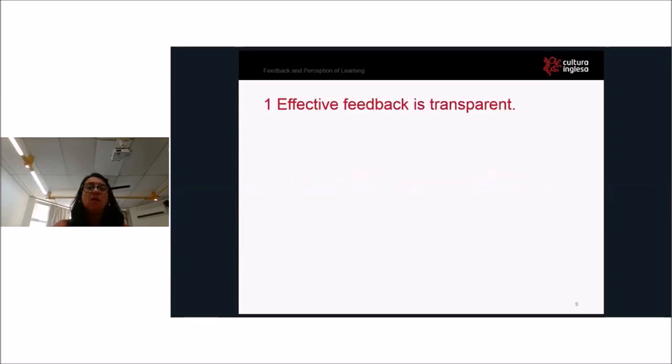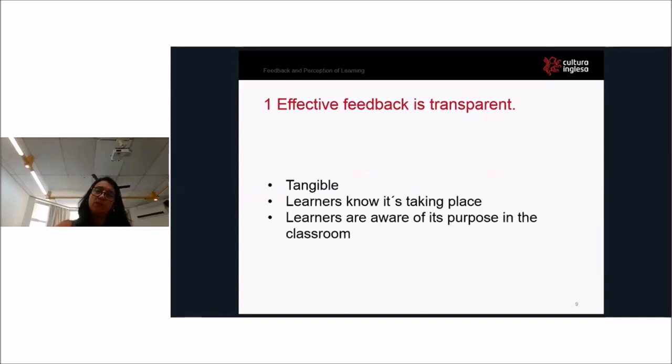So, number 1, effective feedback is transparent. That means it is tangible. As a learner, I know I'm being given feedback, and I'm also aware of why I'm receiving feedback. So I know the purpose of feedback in the classroom and in my learning, right?